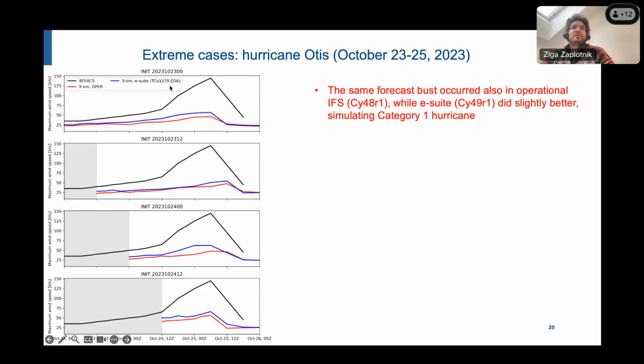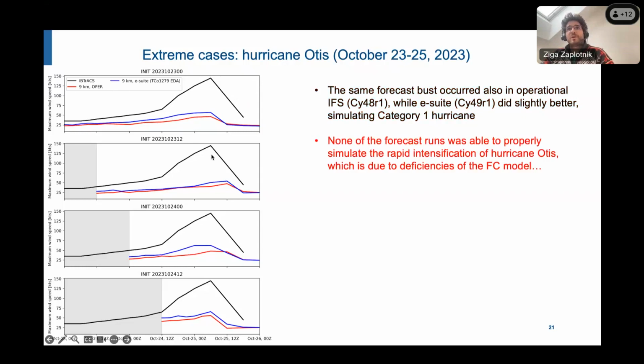And the blue line is showing the E-Suite case with the TCO 1279 EDA, while the red line is showing the operational case with the TCO 639 EDA. So you can see there is always a difference. The blue line somehow better aligns with the best track estimate of the tropical cyclone storm. So why did this happen? Let's check.